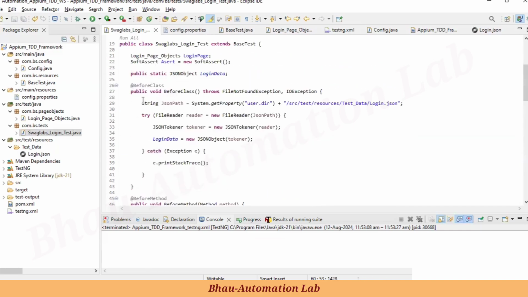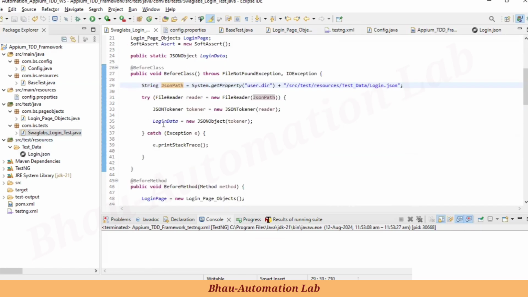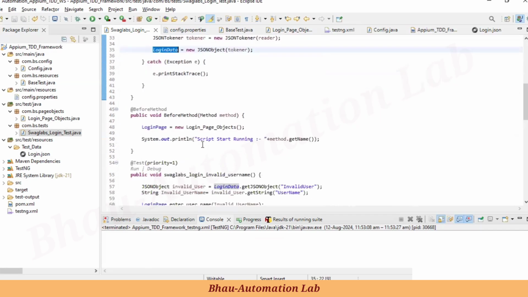So we have set up this JSON file with this path, which is not hard coded, which is a global path. We have read this JSON file, which we created on this path, using the tokener, and we have created one JSON object, which we are using globally. Through that tokener a new object is created, and through that login object we are accessing the data from this login JSON.